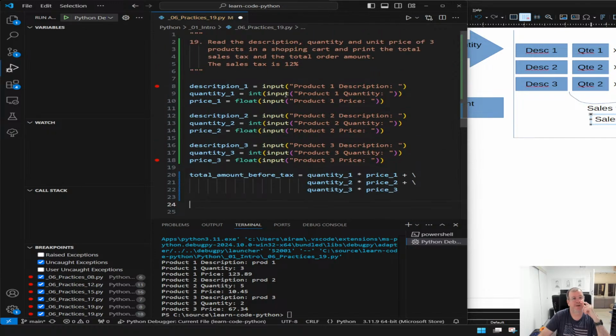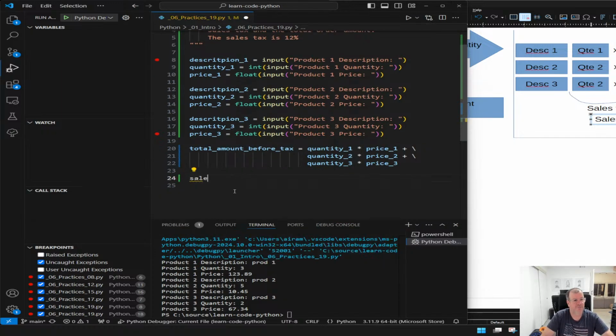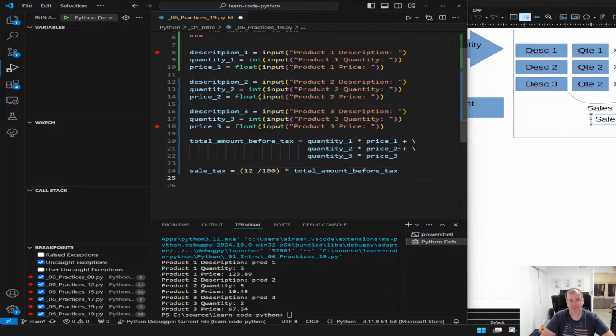But we were asked about the total order amount. So total order amount is how much you're going to charge our customer. So we need to calculate what's the sales tax. So I say here that sales tax will be, we know that it is 12%. So it will be 12 divided by 100 multiplied by total before tax. So we want to calculate like 12% of this.